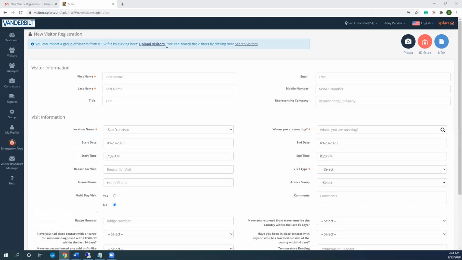If I have any groups of visitors or multiple visitors that I want to upload in one go, I can use the upload visitors feature here too.